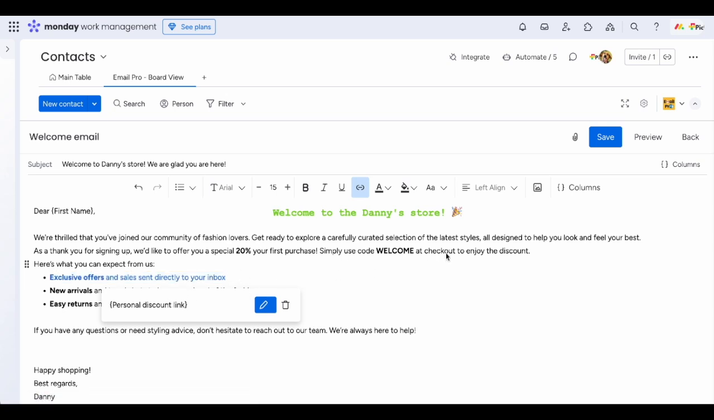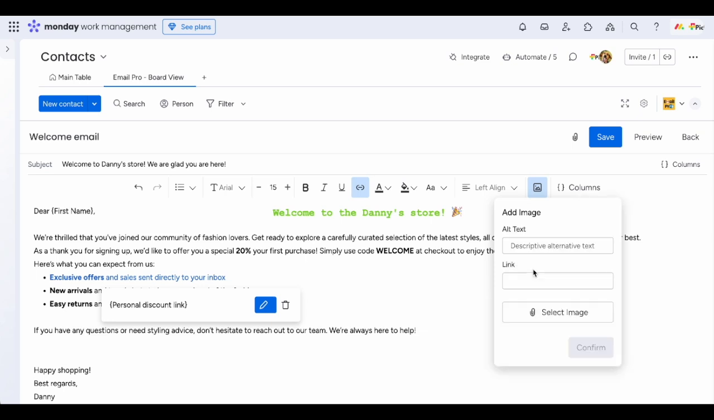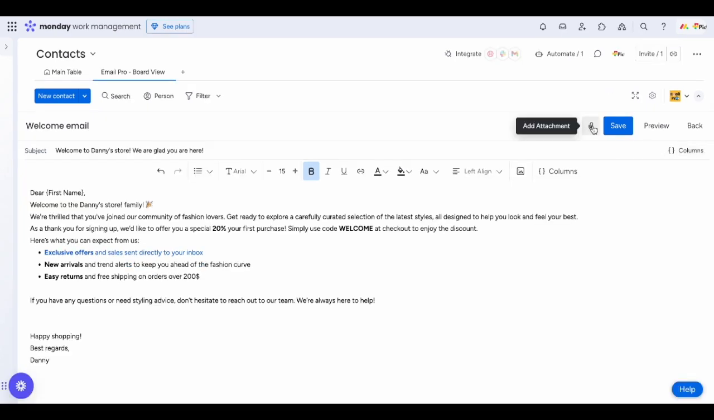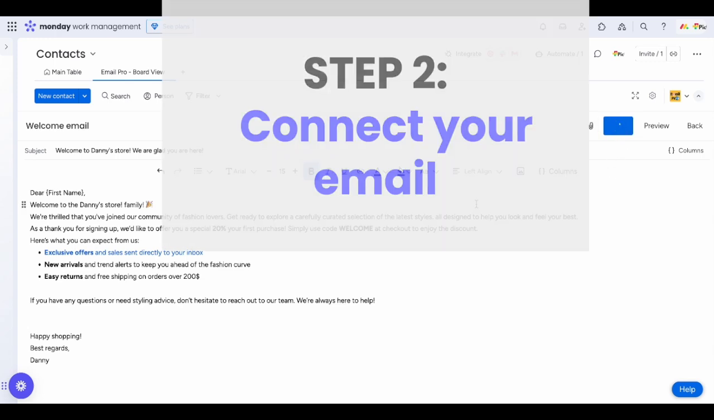What else can we do? We can upload an image, and once we upload the image, we can also hyperlink it. So whenever someone clicks on the image, it will take them to the desired link. And of course, we can add attachments. Okay, I think our email is ready. Let's move on to the next step.